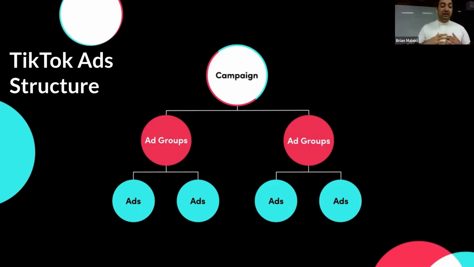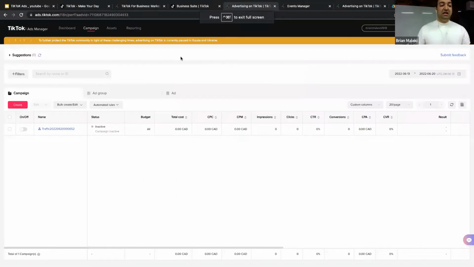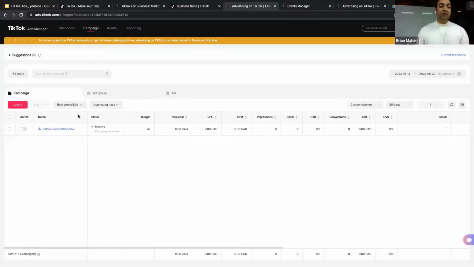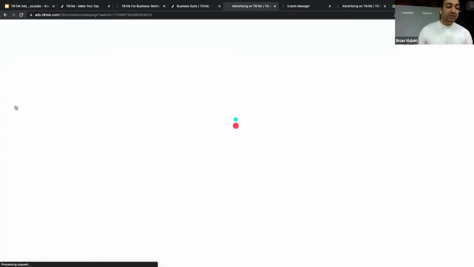And under each ad group, it comes with ads. You need to create your ads. It could be content you already published on your TikTok account, or you can create an ad from scratch. Also, I'll teach you some very amazing tools to create amazing content, like some templates in the TikTok app. So let me jump into the TikTok advertising dashboard. Here is the dashboard you're going to see after registering and clicking on start now. So we're here now. I click on create campaign.